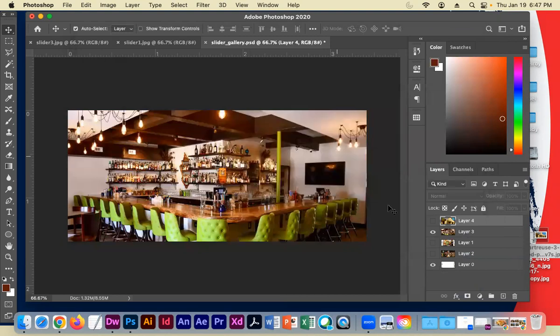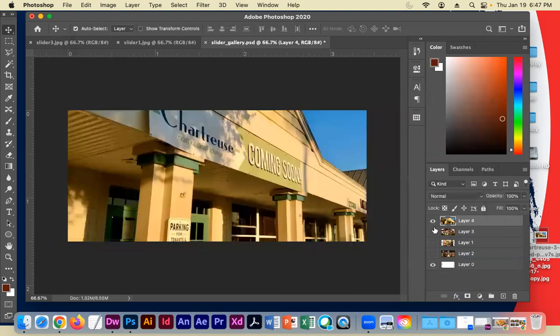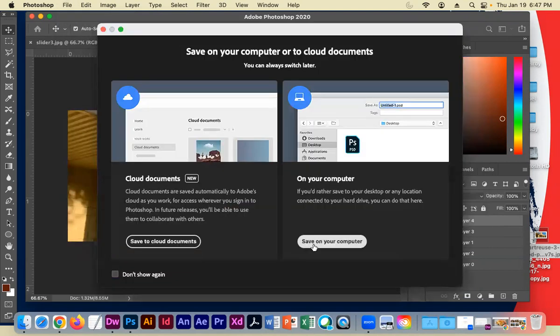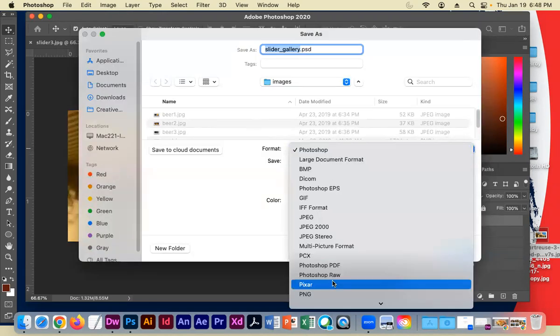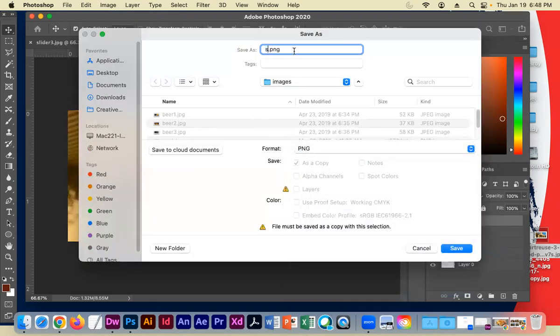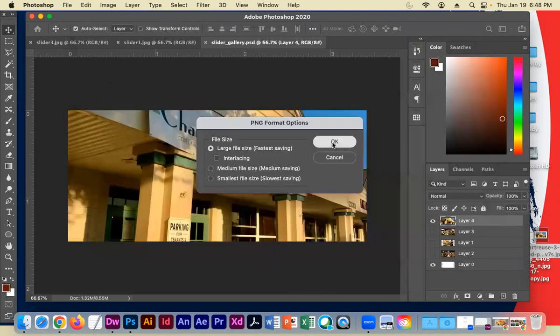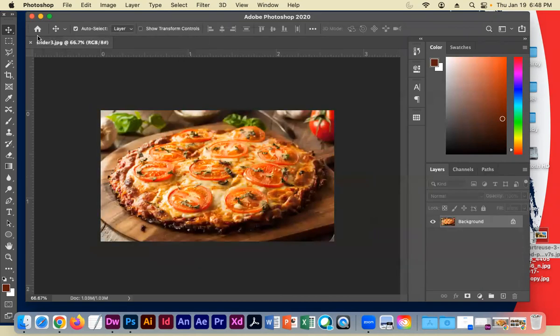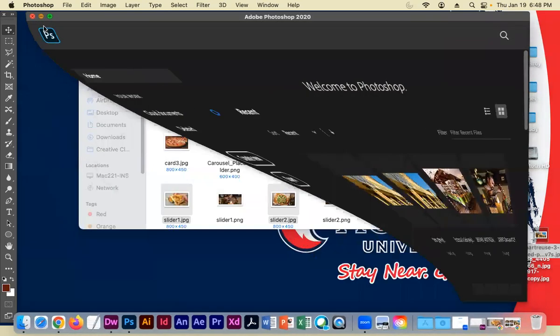Now I know they're made off the exact same file, right? And then do file save as. I'm going to dump it in my images gallery, a PNG, and I'm going to do slider 3. And so now I have my gallery file set up. So that's what I'll start with first. So I'm going to close these, close these, close these, right?